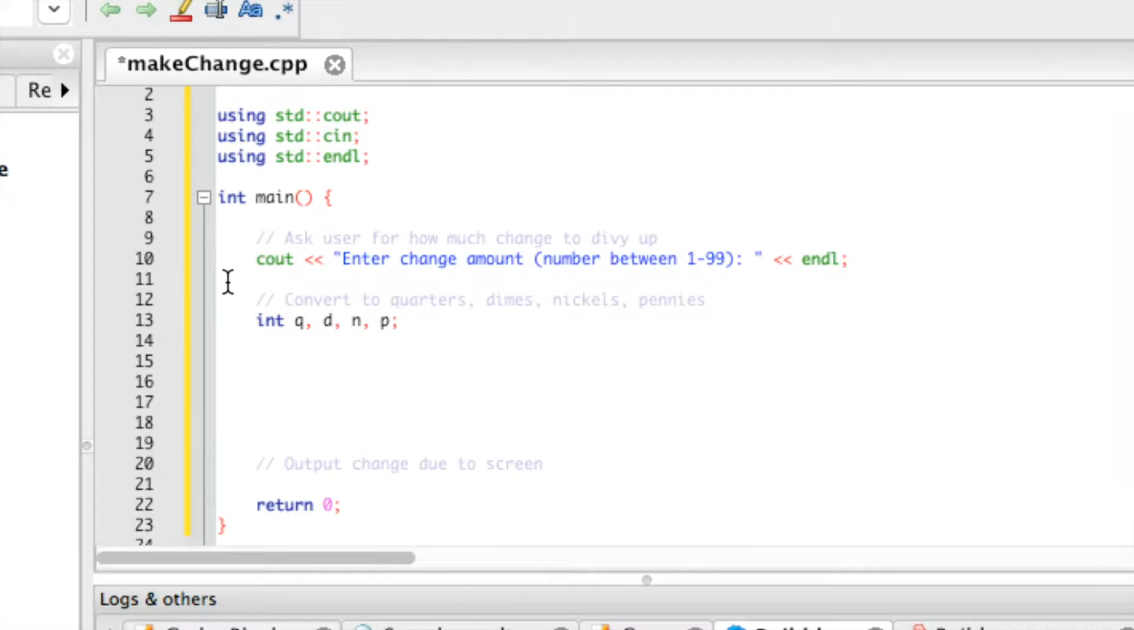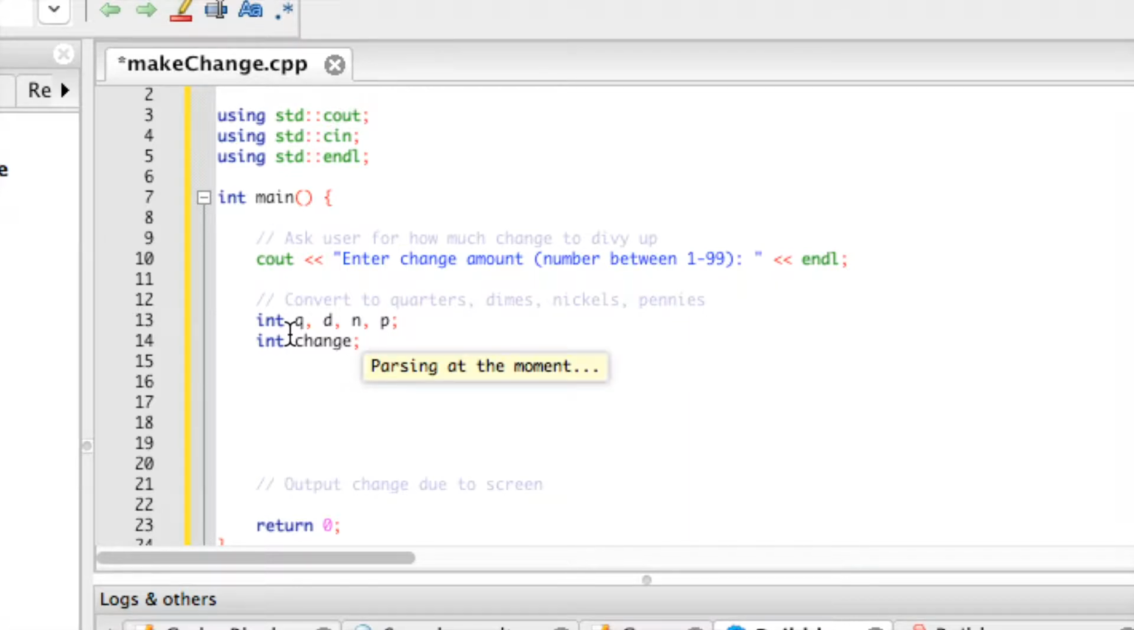And we'll just write a note right above that. So what we're going to do, we'll take in from the user how much change they need. So we need to create a variable for change as well. And this will just hold how much change is remaining to divvy up.